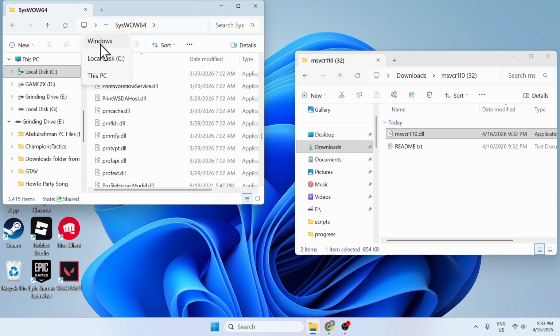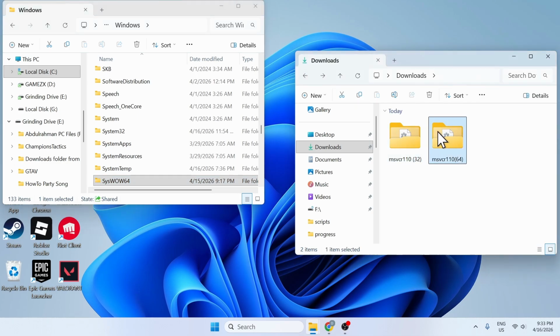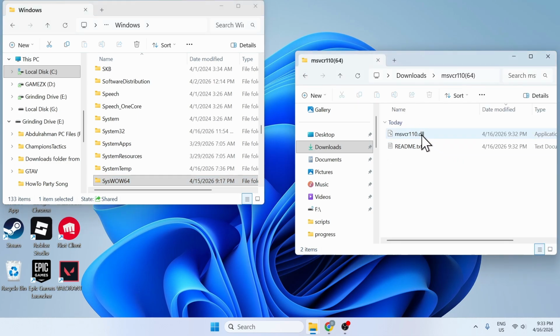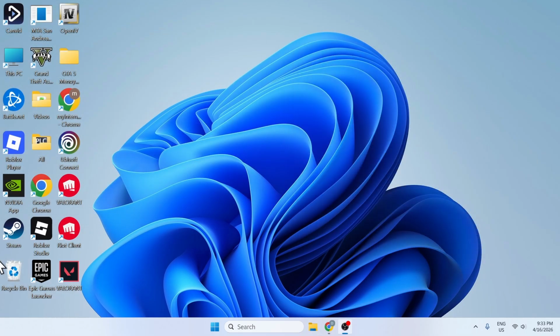Now if you are on a 32-bit computer, then you just go inside of this one, and then just drag this one inside of this one, and that's it. After this, check if you're still having any errors.